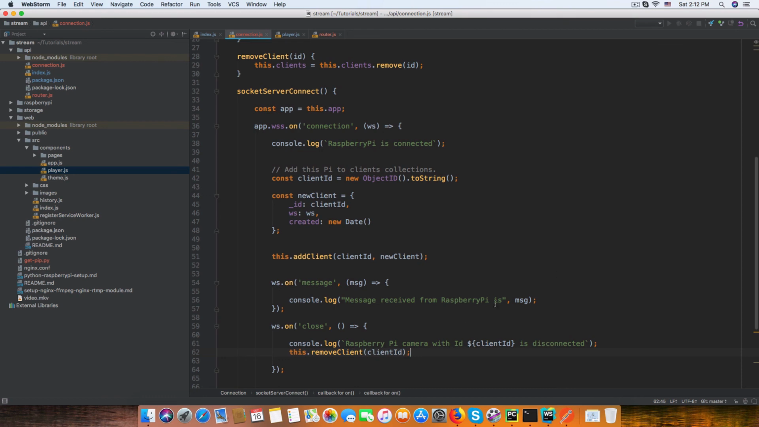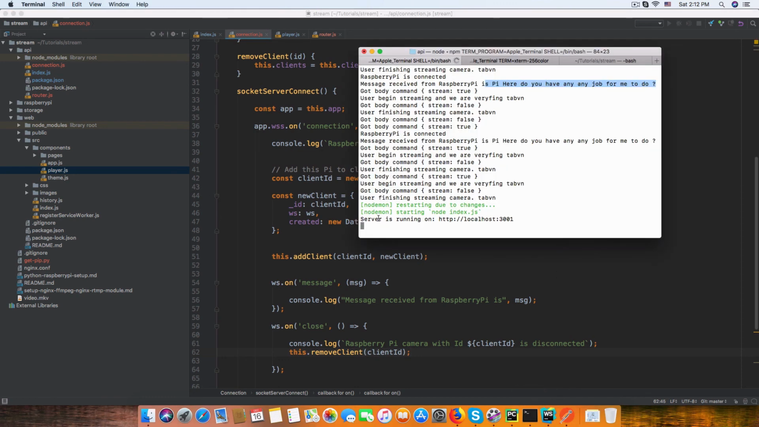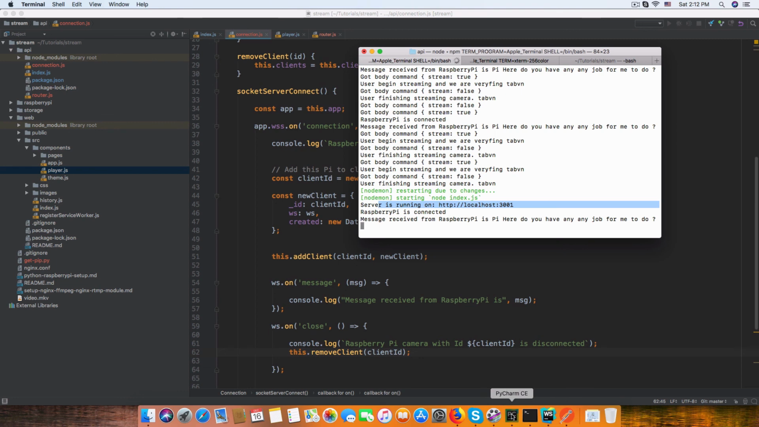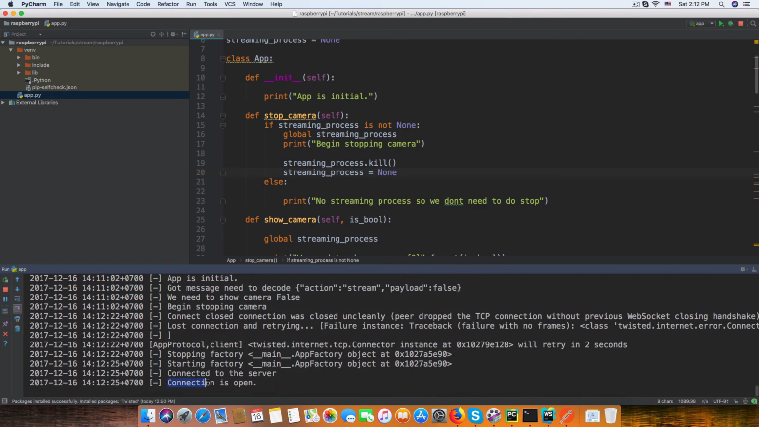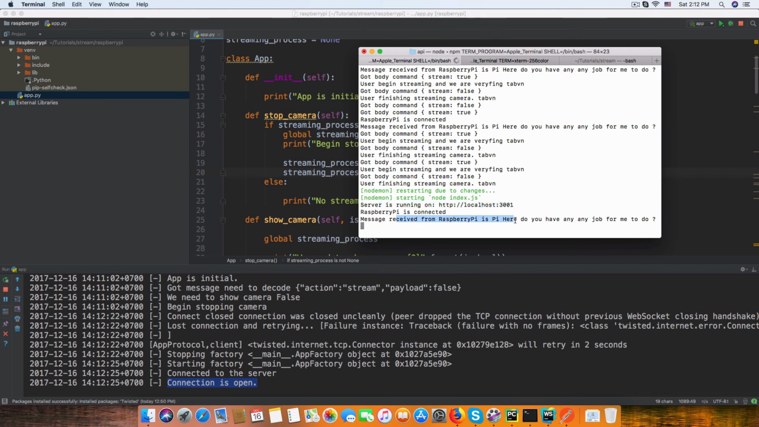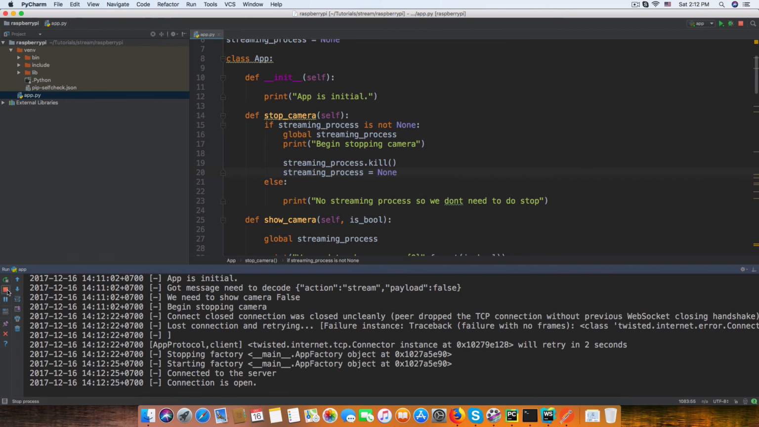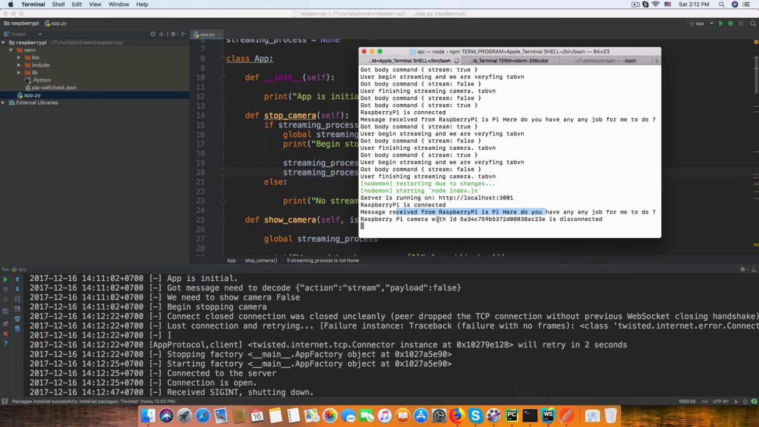And so here again, now server will restart. And now we see the connection is open. And right here we can see new Pi is connected. But what happens if I stop the Pi? That means our camera suddenly can be stopped by lost electricity or lost internet connection, and we see it stop. And now in the backend server we should see Raspberry Pi camera which ID is disconnected.